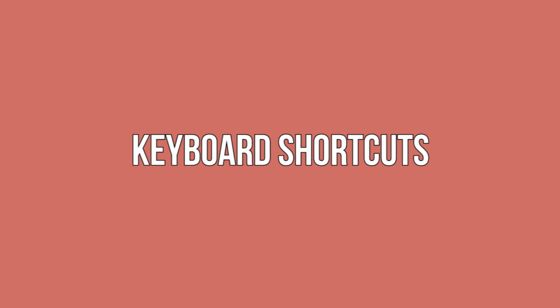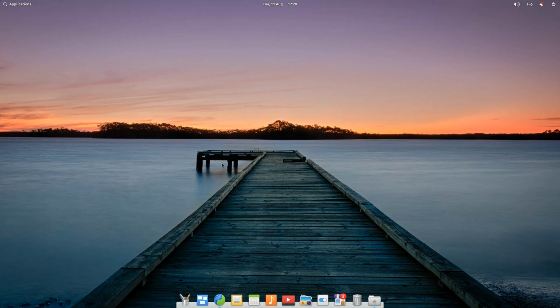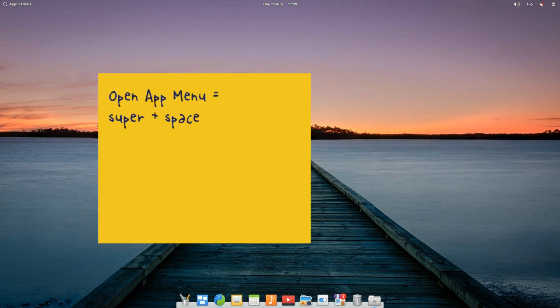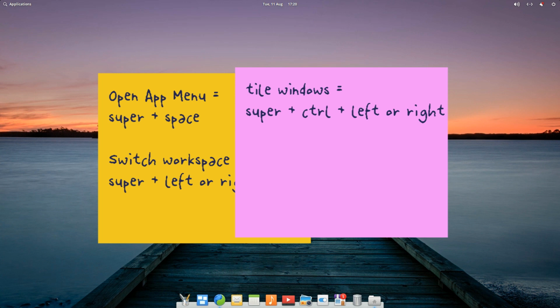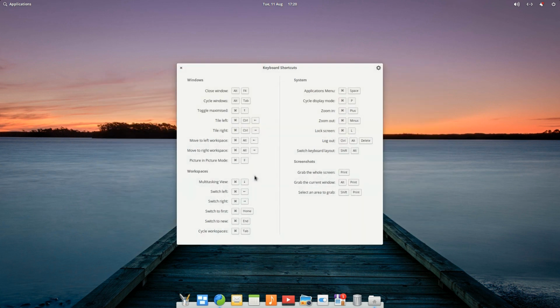Keyboard shortcuts. An awesome feature of Pantheon is there are tons of great keyboard shortcuts. For example, you can open the application menu with Super+Space. You can switch workspaces with Super+Left or Right, tile windows with Super+Control+Left or Right, and show an awesome multitasking view with Super+Down. Plus, applications have hover menus that show useful keyboard shortcuts.